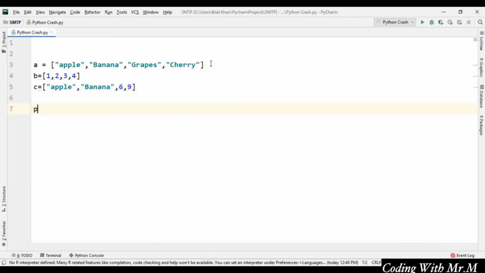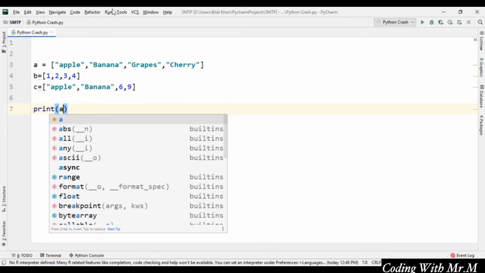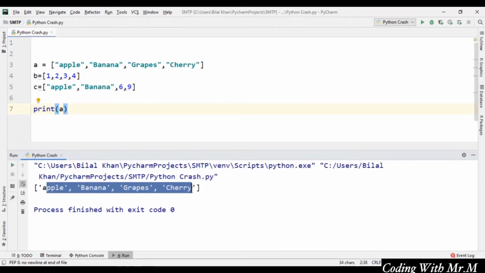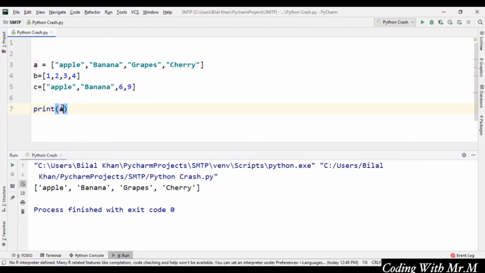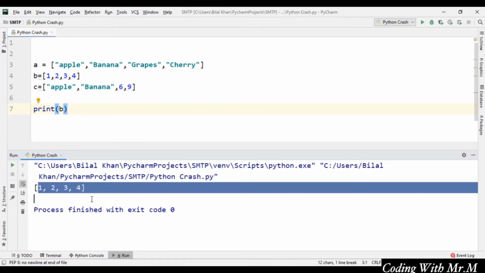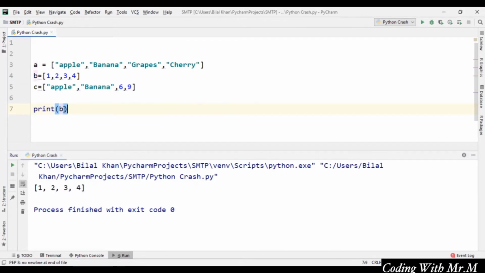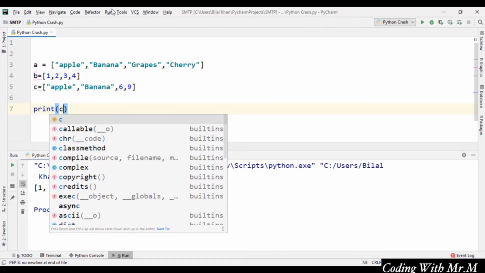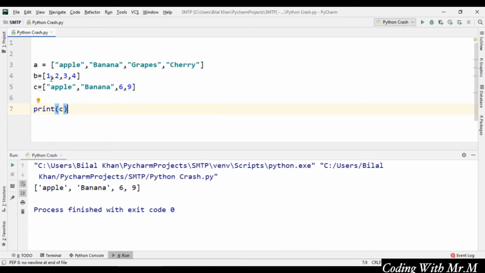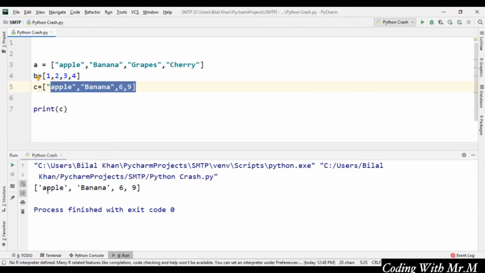Alright, now I can print out this whole list first of all simply by just specifying its name right here. So if I now just run it, you can see all the items that we have in the list A. And now similarly, if I just print the list B and run it, you can see this whole list on the console screen. And then similarly, I can print out the list C as well and run it. You can see all these items right here on the console screen.